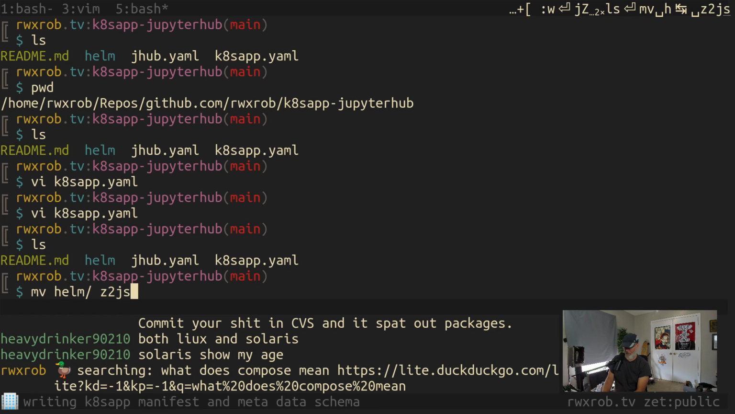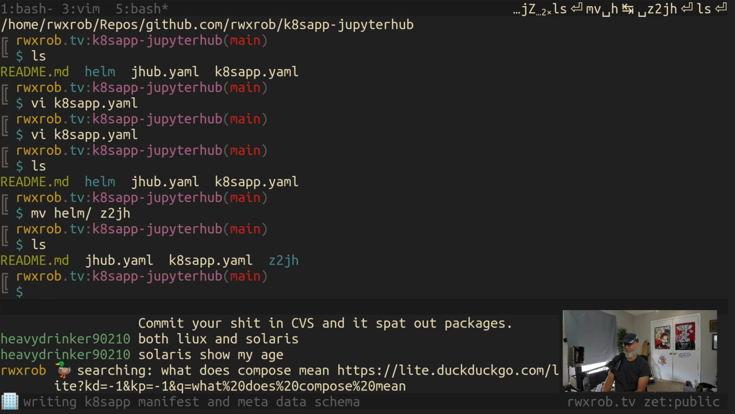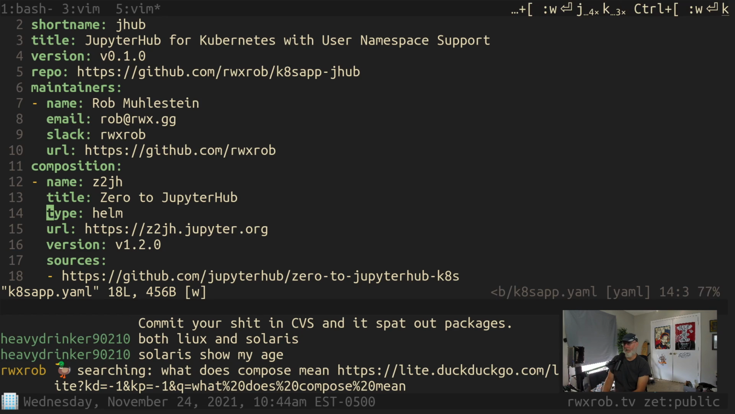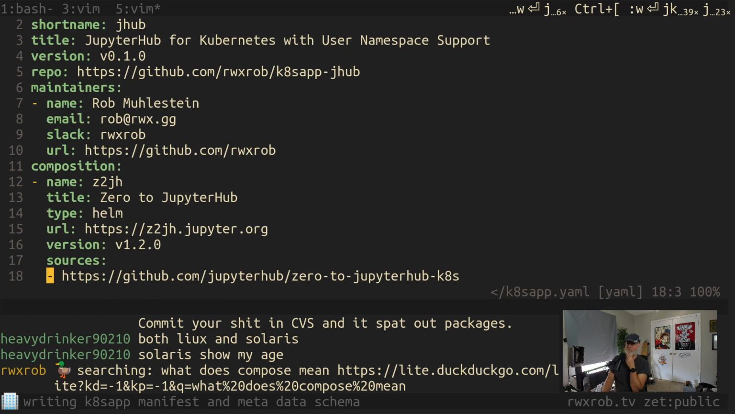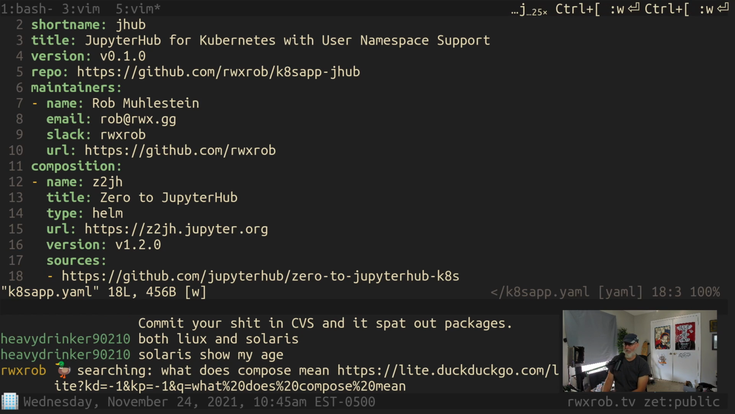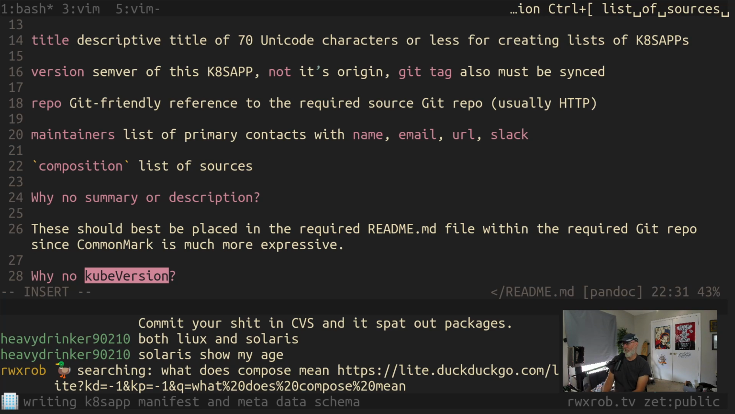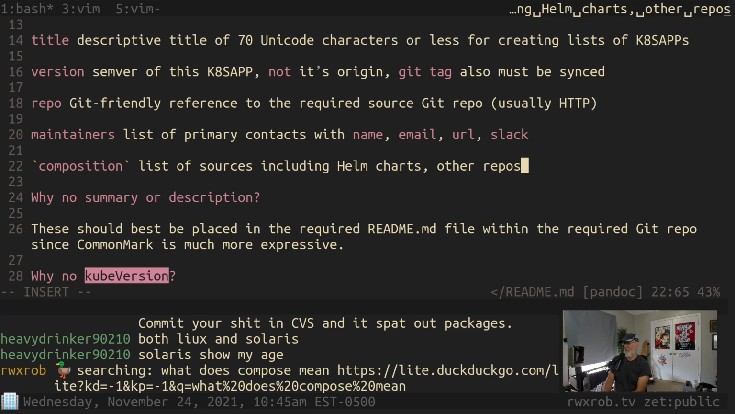We can move helm to Z2JH. And yeah, now you know about it by just reading here. You can say this is what it's composed of. I mean, you could have type helm, you could have type git, where you pull it down. We could have different types. Yeah, I feel a nice convention coming out of this. This is kind of nice. Origin. We say composition: list of sources, including Helm charts, other repos, etc.